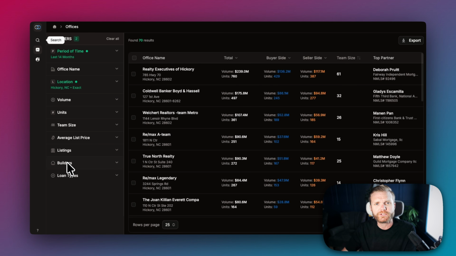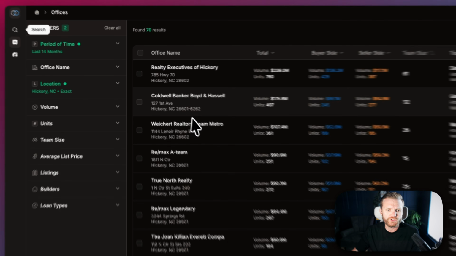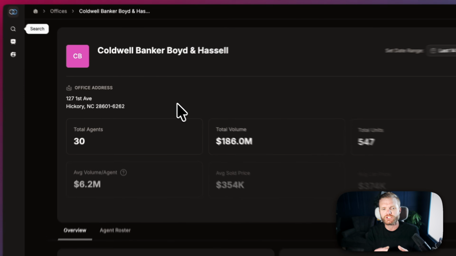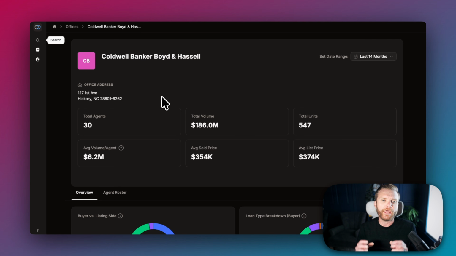To open up a real estate office, all we have to do is just go ahead and click on that name. That's going to take us directly into their profile. And right there up at the top, we have their total agents, how much volume they've done, units, average sold price, average list price, and we can see the average volume per agent. Now, I'm going to show you what that looks like when we look at the roster, because it's really easy to be able to see how much of that volume is tied up in maybe a select few agents that are at this location, which is really important.